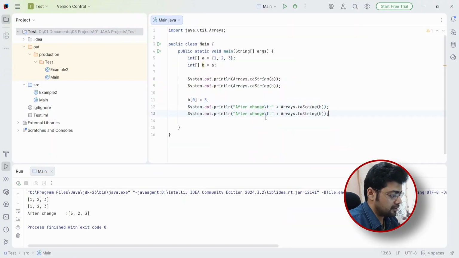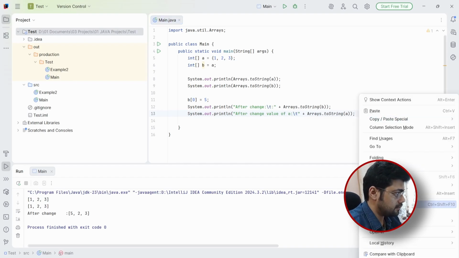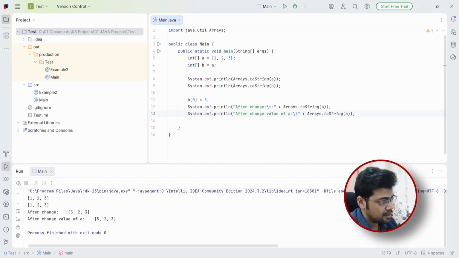But watch what happens when I print a. Would you look at that? After the change on b, the value of a also has changed. You would assume that the value of a would remain unchanged and it will still show you 1, 2, 3, but no, it gets changed the moment you change b.